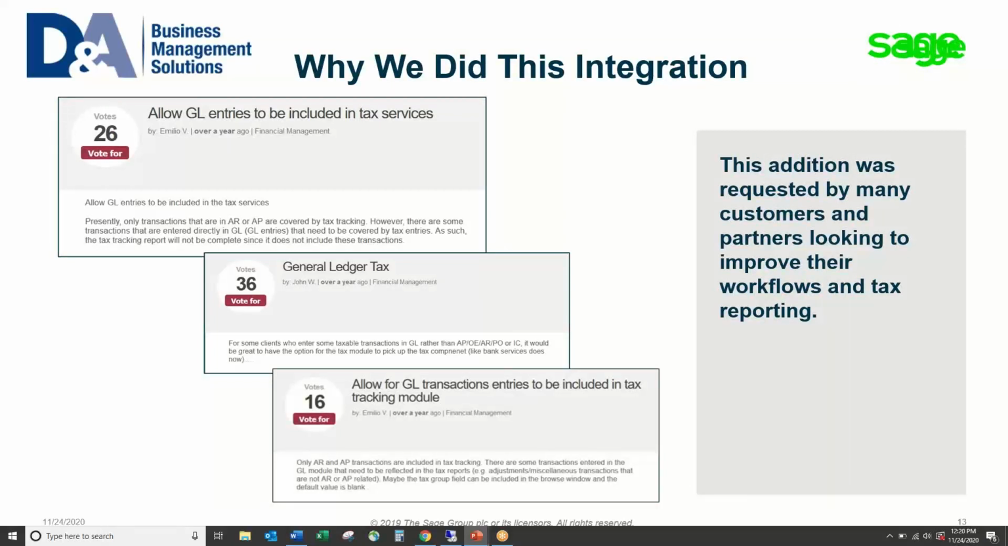Following up on what Will mentioned, the reason Sage did this integration was that it was requested by you guys. So it's very important for all the customers on the call to voice their feedback on the solution to DNA Business Management Solutions, and they would follow that through to Sage to help enhance your workflow and tax reporting perspectives for each organization.